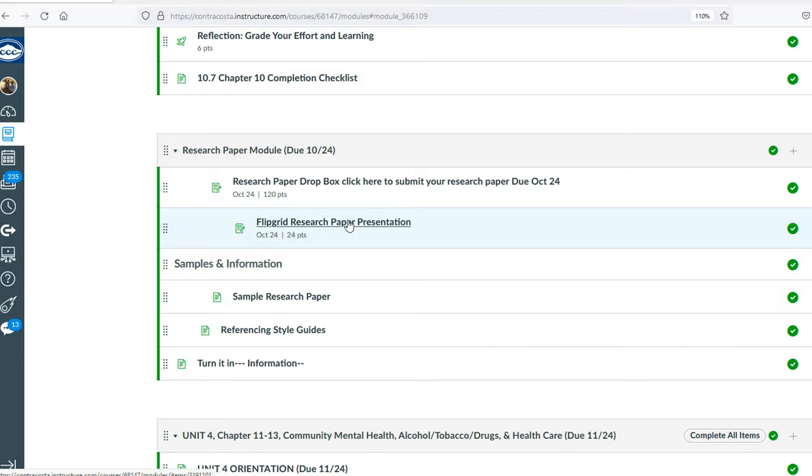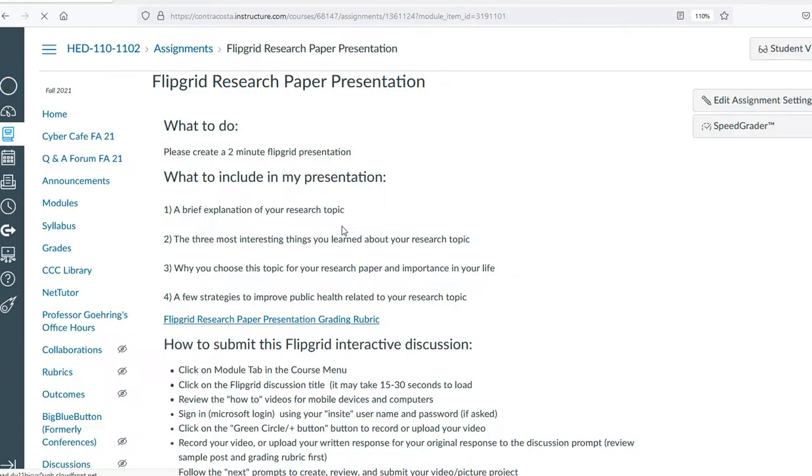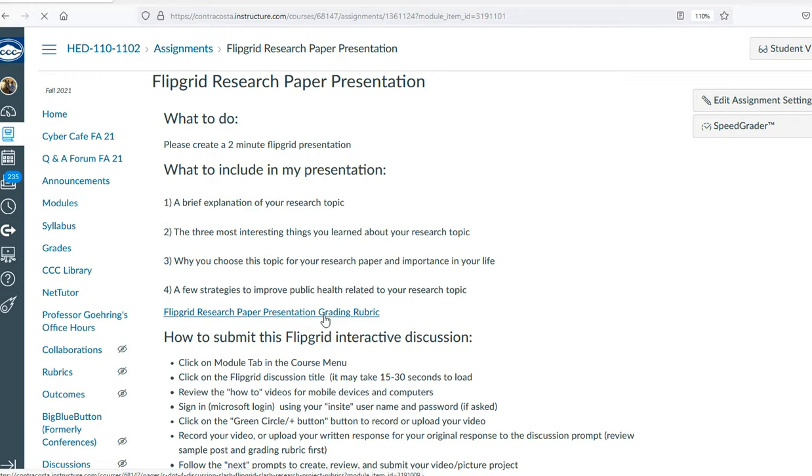Again, I have a video, I have instructions on how to do that. For instance, if you just click on this particular Flipgrid link, it's going to take us to the actual assignment. So here's the assignment. This is the rubric for the assignment. This is what I want you to do. It says this is 2 minutes, but you can go up to 5 minutes. A 2 to 5 minute presentation.